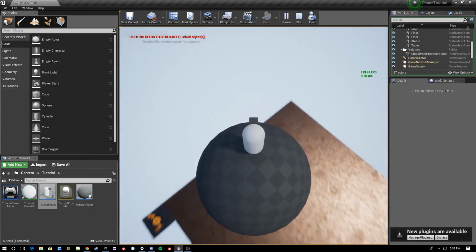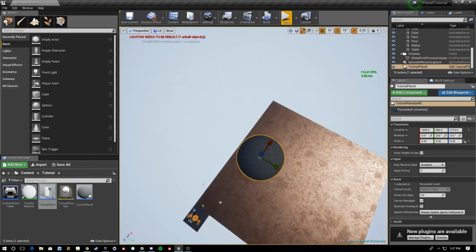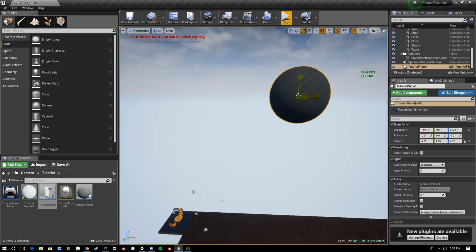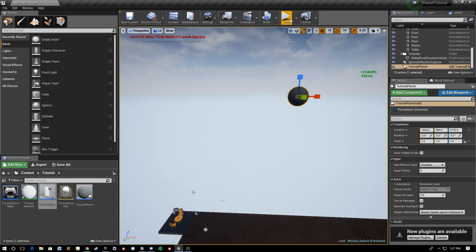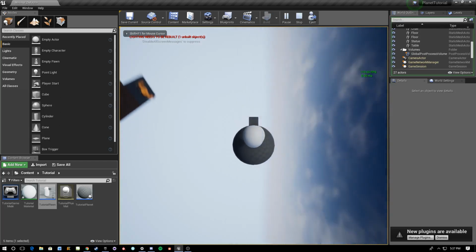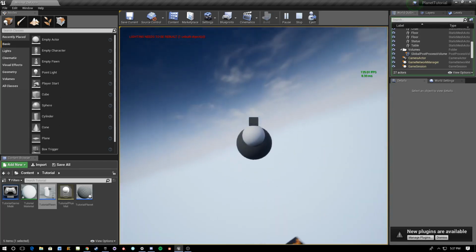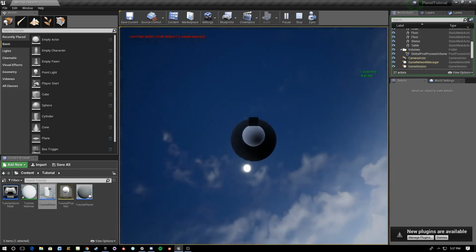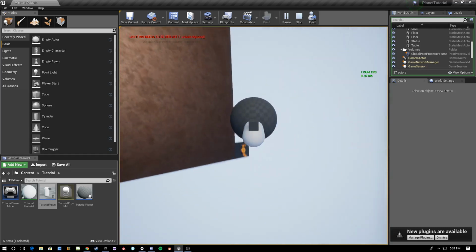I hope this is helpful. Let's go ahead and make this really, really small just for fun. Some Super Mario Galaxy stuff going on here, huh?